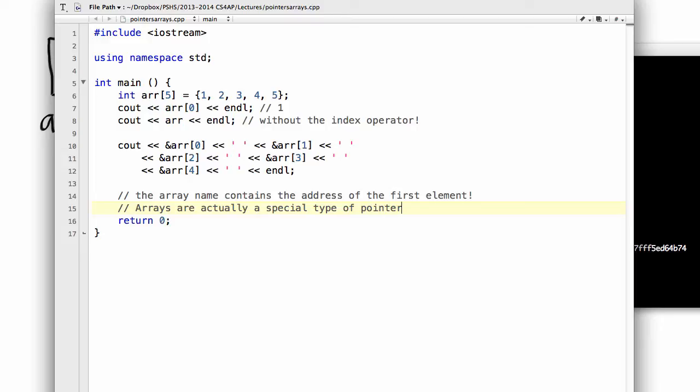Which simply means that arrays are actually a special type of pointer. Why special? Because normally with a pointer, you can change whichever variable it's pointing to. However, in arrays, you cannot do that. It is a pointer, but it only points to the first element, and you cannot change that. So the conclusion there is, arrays are actually pointers in C++. Now let's move on.